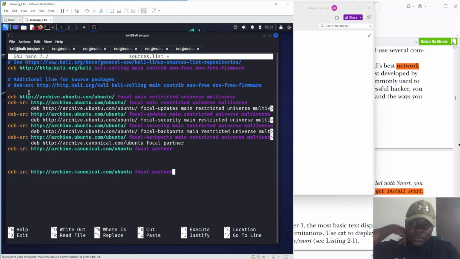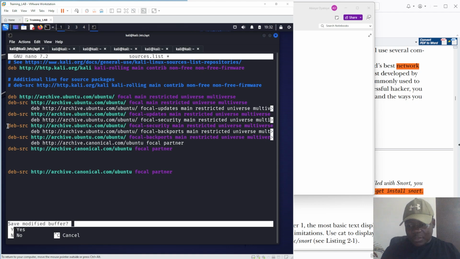So once you have done this, once you are done, you just do Control X. X for xylophone. Control X. This will ask me if I want to save or not. I can use Y or N, but I'm going to use Y. Yes.